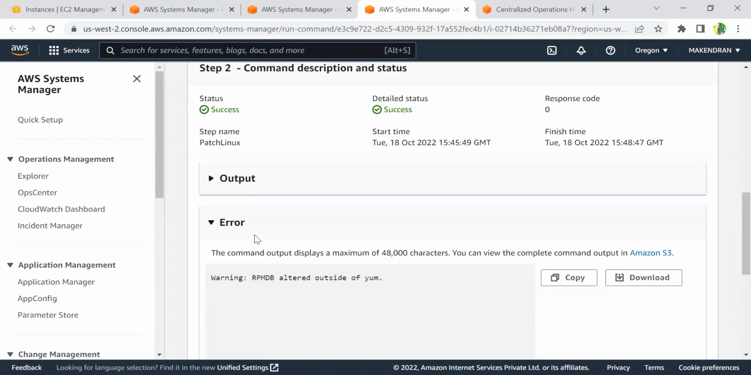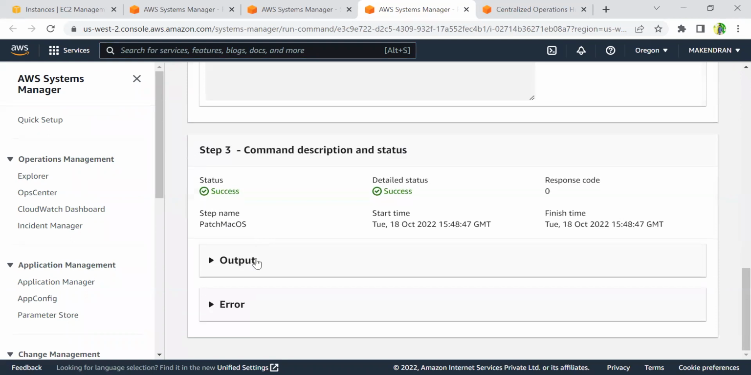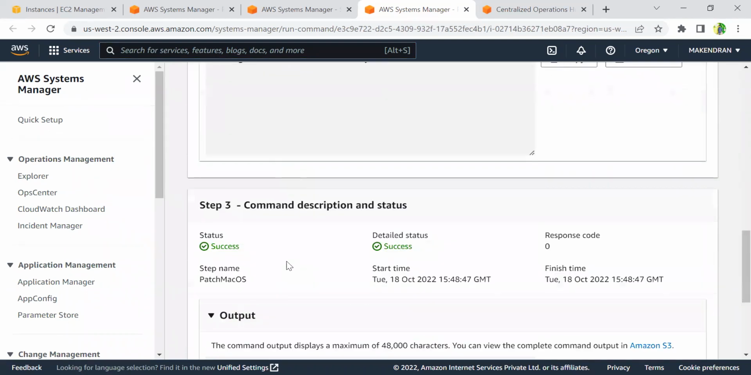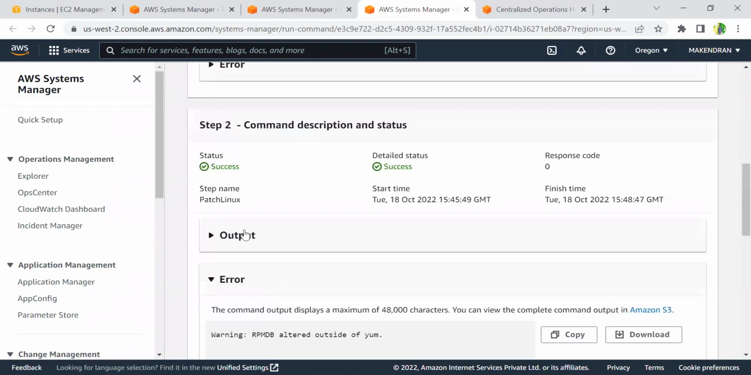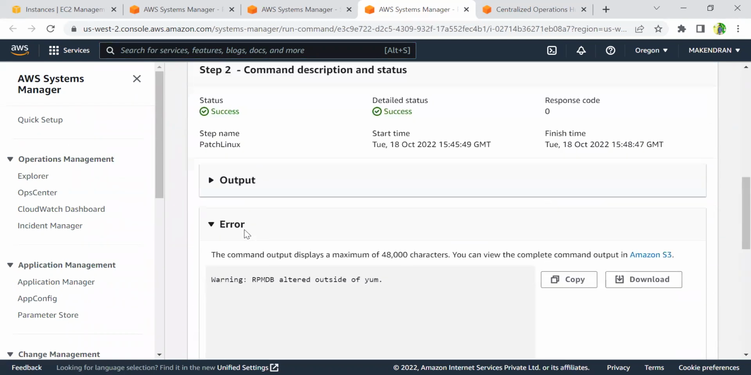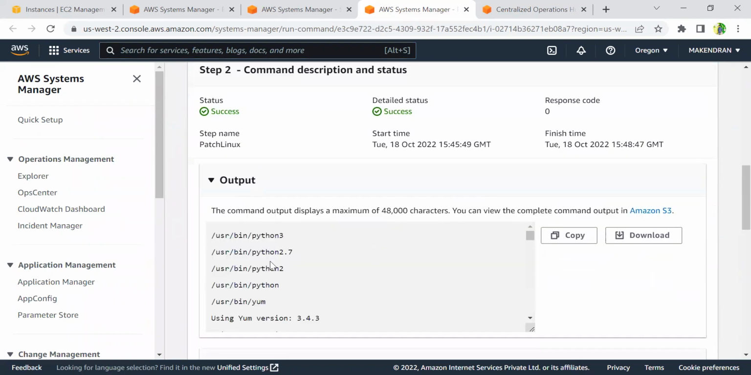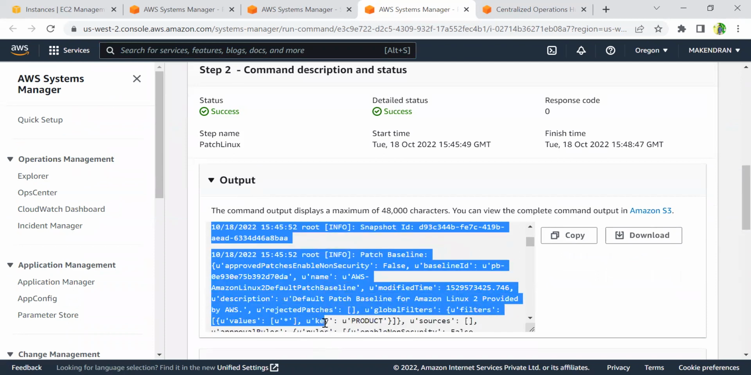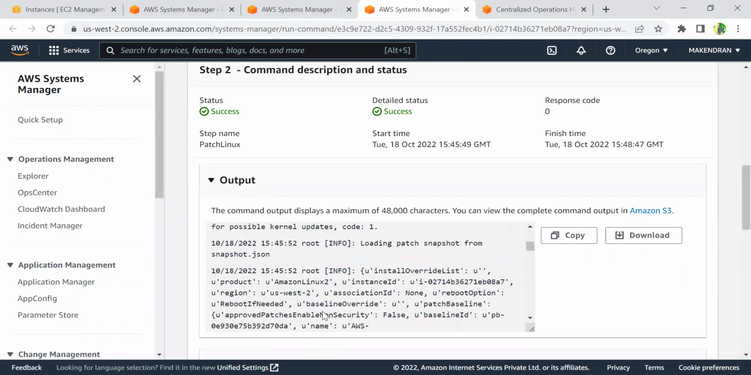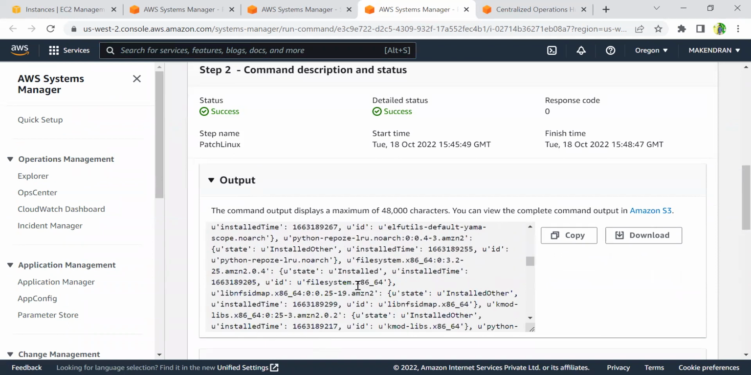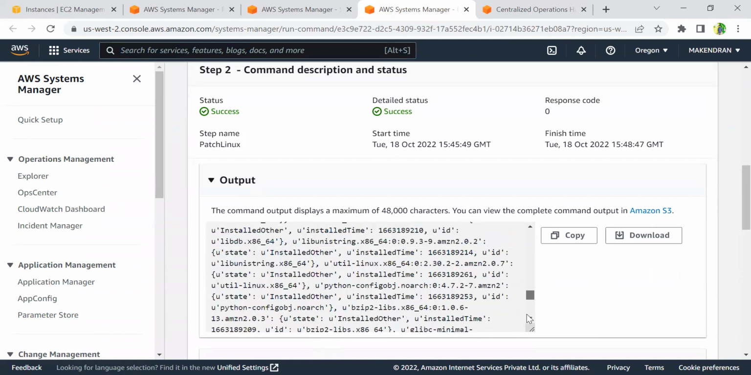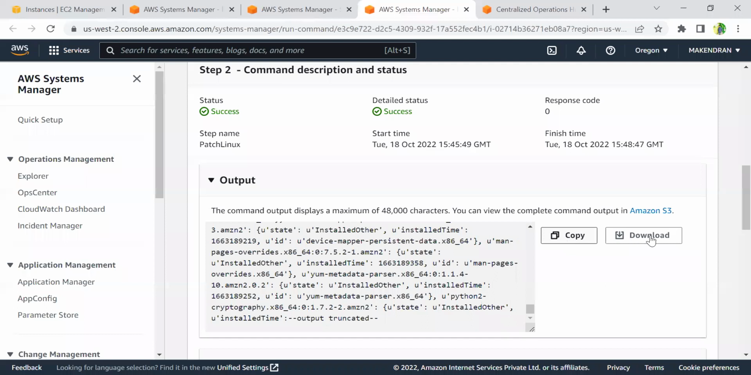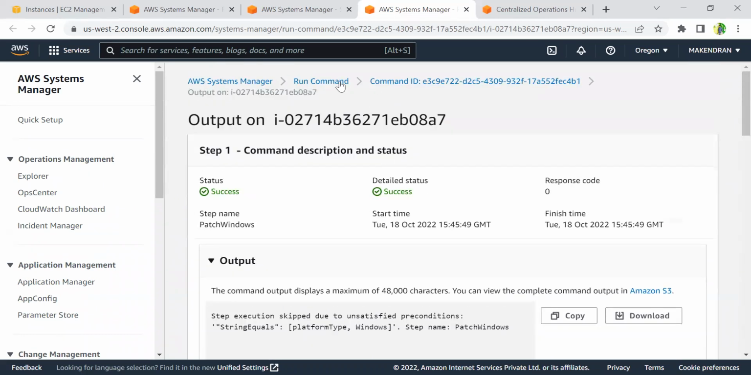Here you can see the output of each and everything. Basically, this is for macOS and the patch Linux, and this is the patch Linux. And here, if you see the output, these are all the packages that got installed inside the VM. Here you can see what all the patches got installed, and we can even copy or download it as well for future reference.